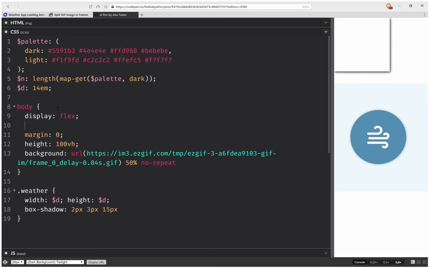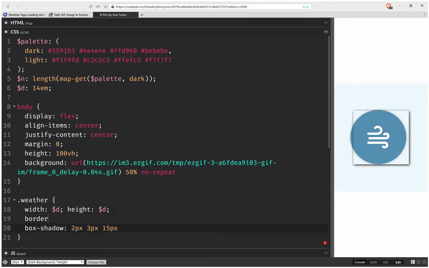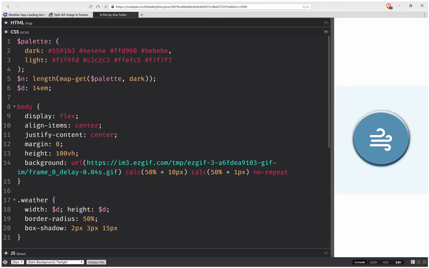Okay, and I want to put it in the middle, so I'm going to set display flex here, and then I'm going to have justify content center, and it's going to be the exact same thing for align items. So yeah, now here I'm going to set a border radius, which is going to be 50%, and it doesn't exactly overlap, so let's tweak this position calc, and I'm going to add 10 pixels, and that should work. And also vertically I'm going to tweak this, but only by, I don't know, this is perfect. Okay, I'm just going to leave it like this.